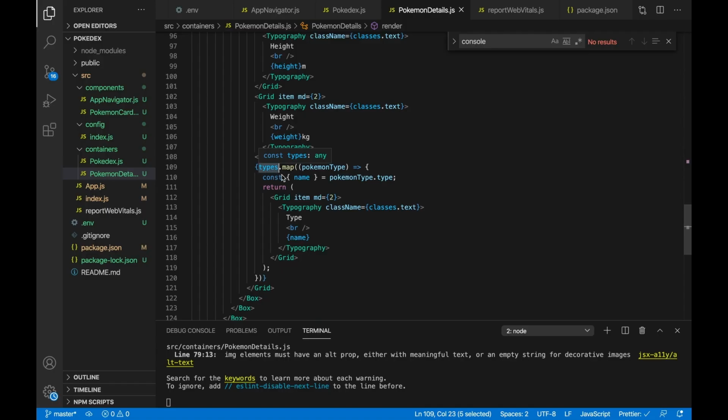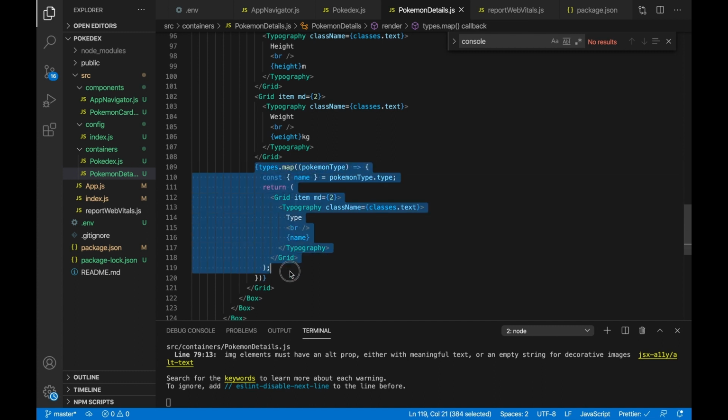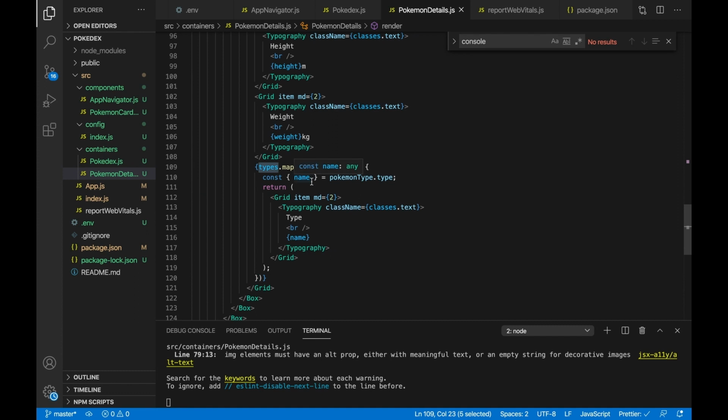So just to summarize for these types, we are mapping over the types of this Pokemon, and this Pokemon has 2 types. For each type, we will get the name of that type, and we will return a grid item, just like what we've done for the weight and the height and the name. We return this grid item, and we put in the type, which is the label for it, and the actual name of the type as well. So that basically sums it up.